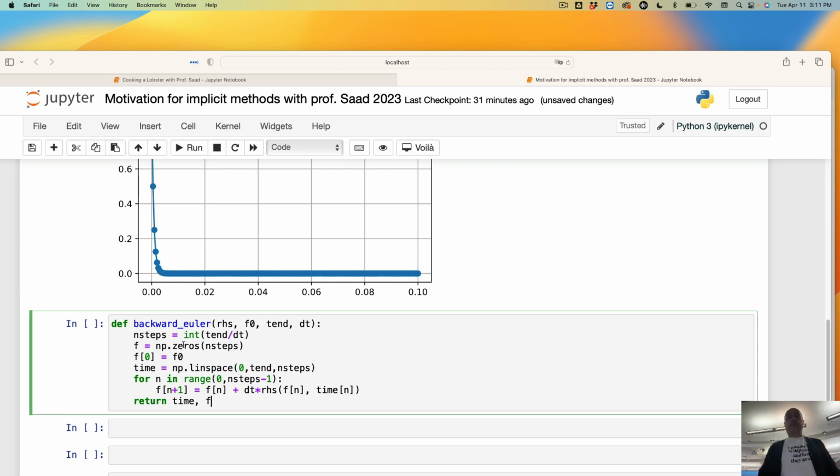I copied everything from the forward Euler method. Except that here, this equation is not true over here. This is only for the forward Euler method. It's explicit. It's kind of nice and easy. You just evaluate the quantity at n plus 1 in terms of everything at n.